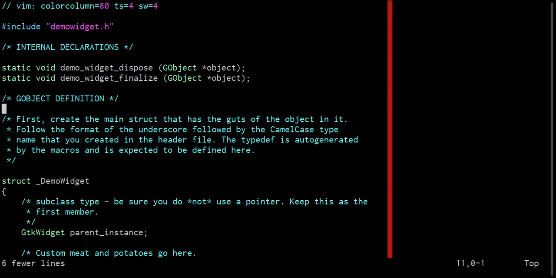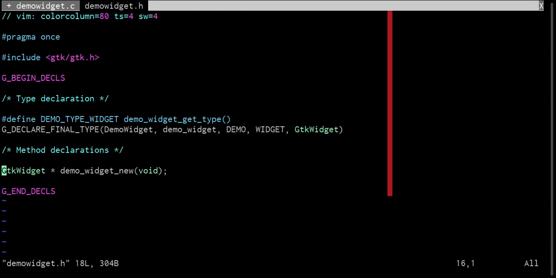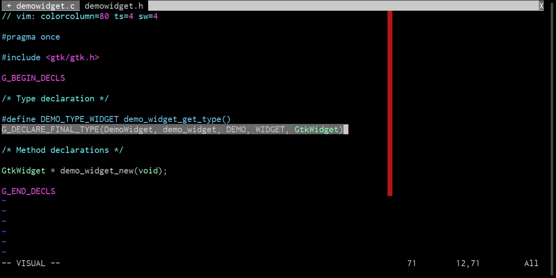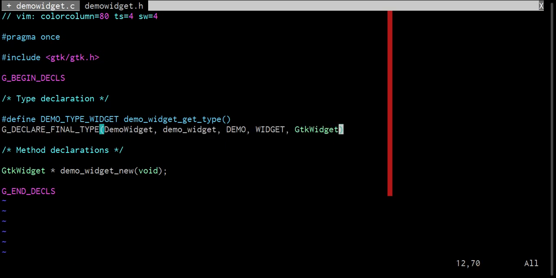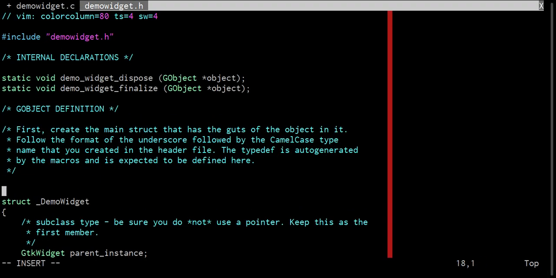Now, way back when, I'm actually going to create a new tab here and open our old header file. Remember when we ran this macro, it created a whole whack of declarations, auto-generated using the macro. One thing it did was create something along the lines of a typedef struct _DemoWidget. Because that happened automatically in the macro, we don't need to say that here.